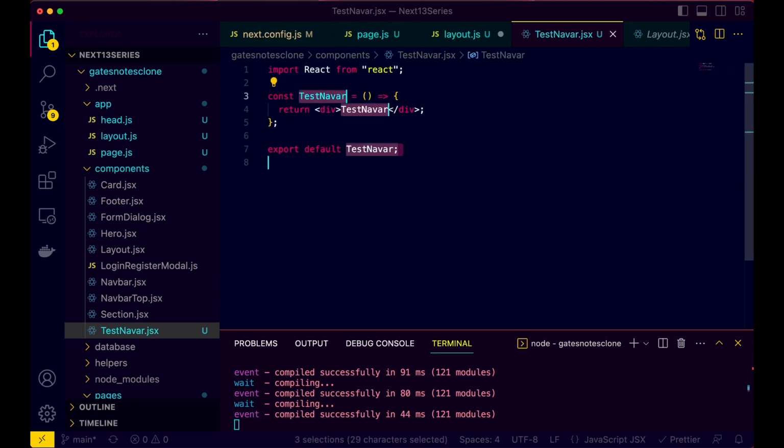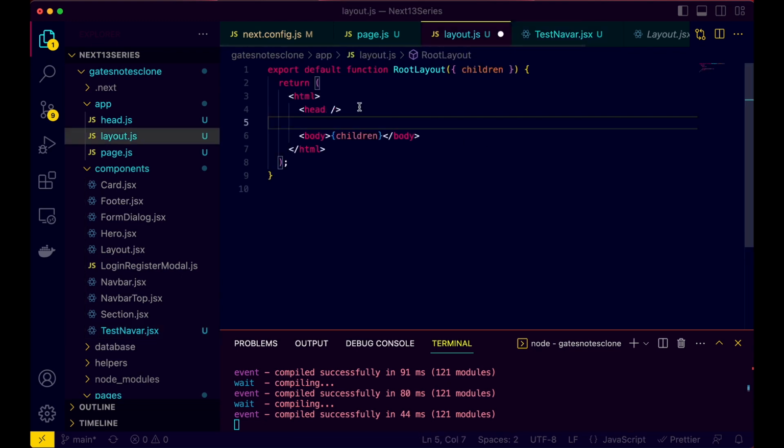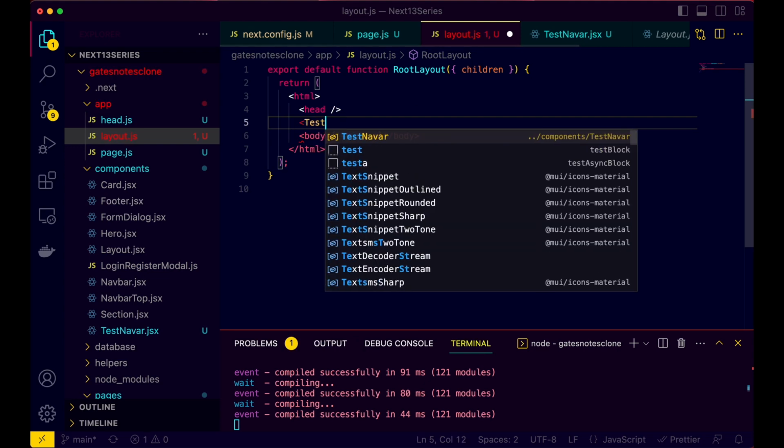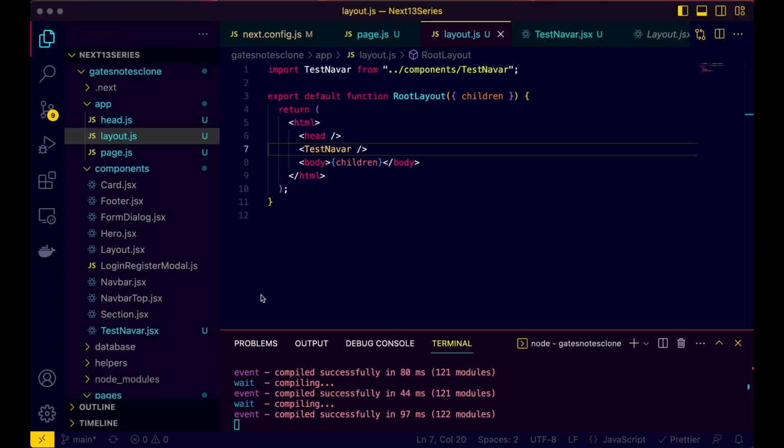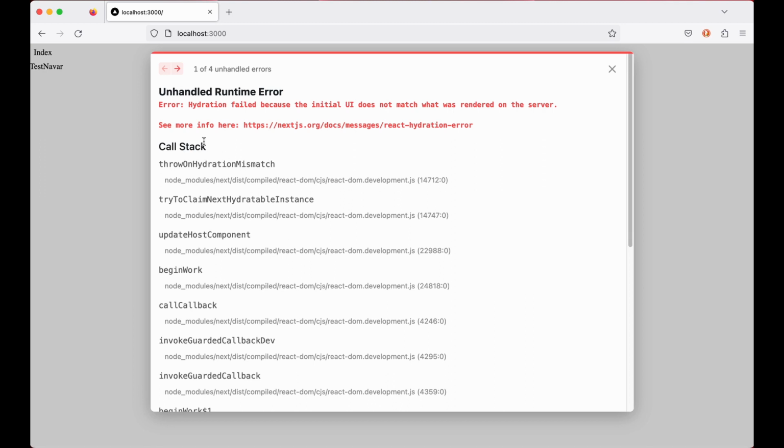So let's save it, and inside the layout just here we will import this. So I want to import this here because I want to show you an error which is very common in Next.js, and if you get that error anytime, you must understand what's going on here. So I'll just close this and it's imported, and now if we go back we should see some error.